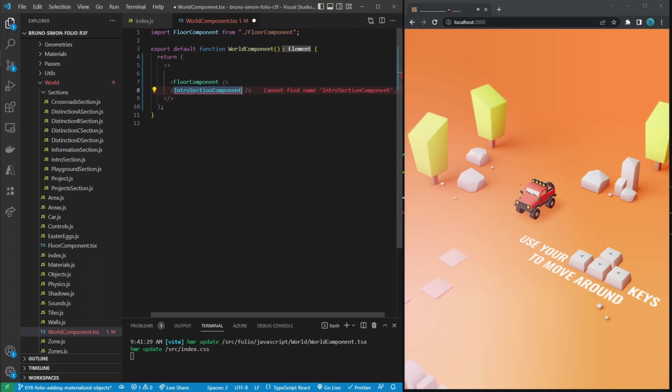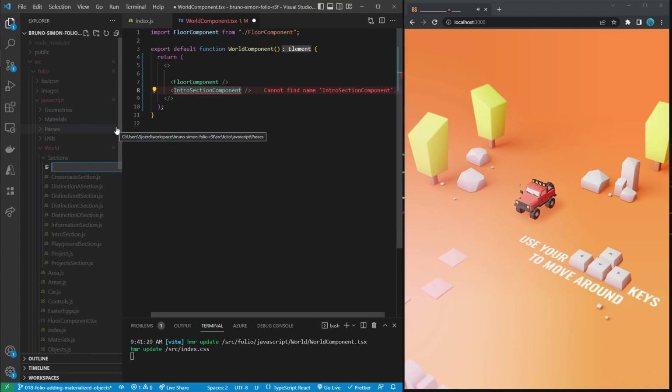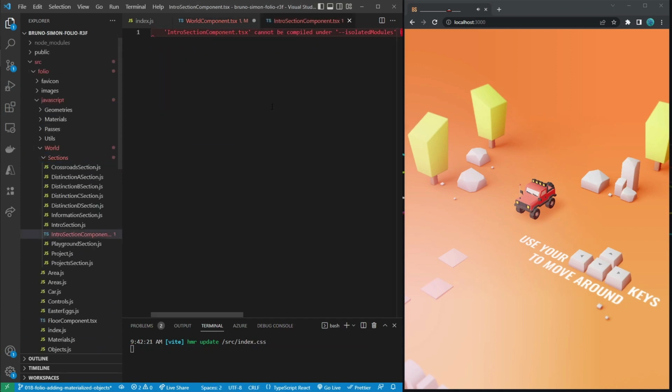Now this component doesn't exist yet, so let's create one at the same location as where the previous sections were. Intro section component, and let's create a React functional component here. And what we want to return here is basically a very generic object that will handle adding the object and adding the materials to that object, including the shadows, everything automatically.